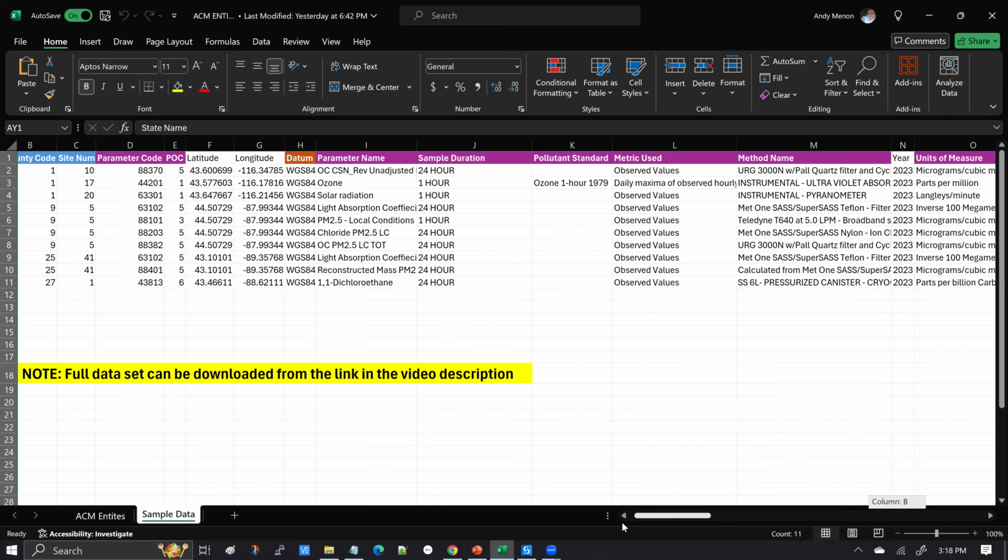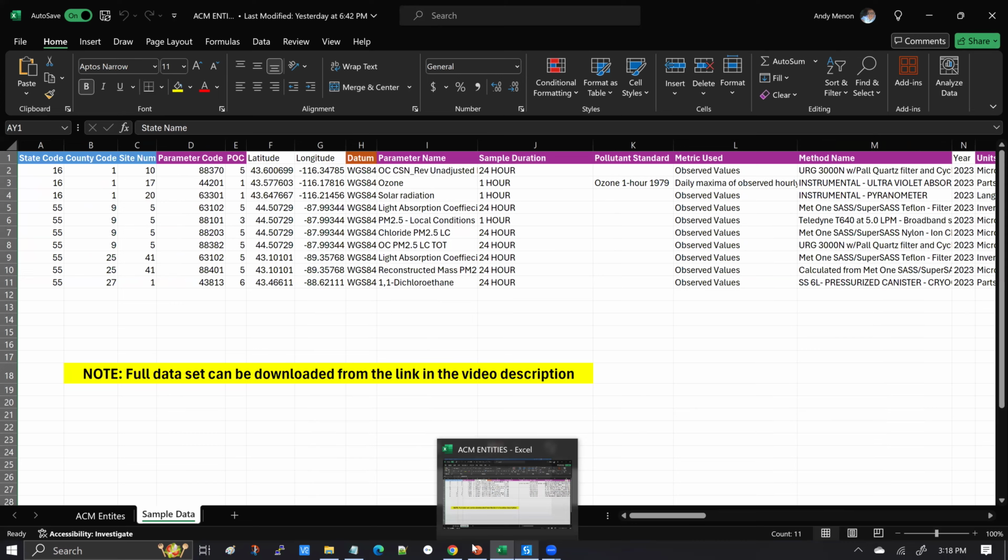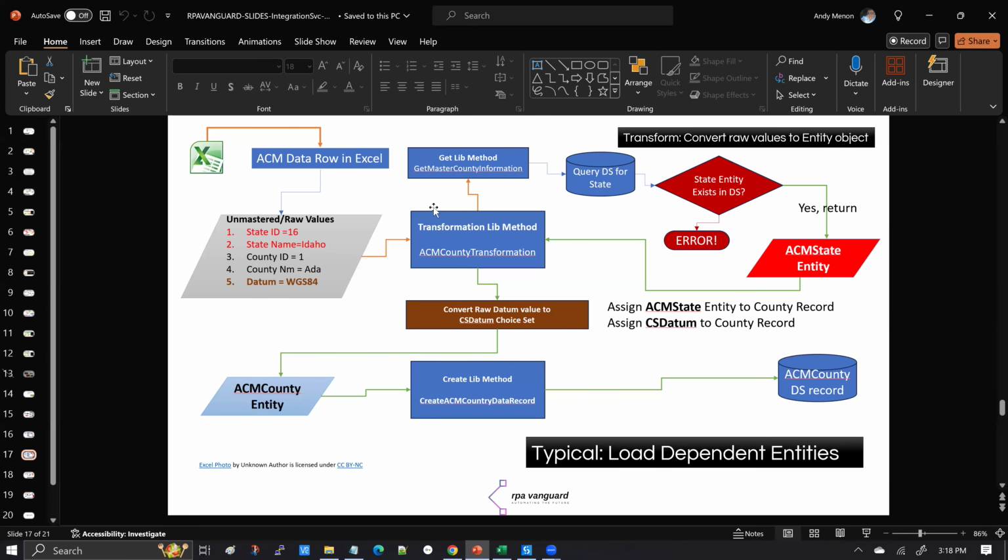So if we go back to our slide, here what we do is we call the transformation library method ACM county transformation. Remember, we are trying to take the raw values and transform it into an ACM county object. The first thing that this transformation method does is check if the state information is available. It calls the method called get master county information. So what is the master record for that county? It is the state. And therefore, let's now start looking through this one by one.